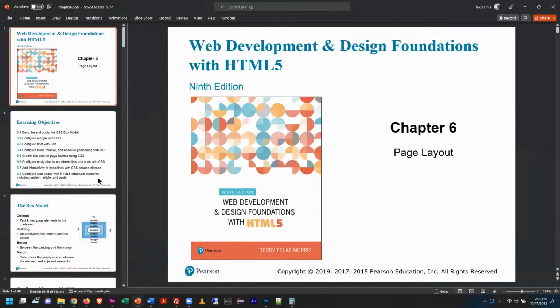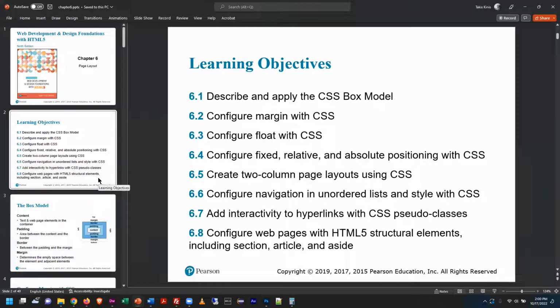All right. Learning objectives for chapter 6. This is a pretty important chapter in terms of how CSS works. And we're going to learn a really important thing called the box model first. And why this is important. I think I gave you a little bit of a preview last week, but today we dig into it full steam. And then working with margins, floats, fixed, relative and absolute positioning.